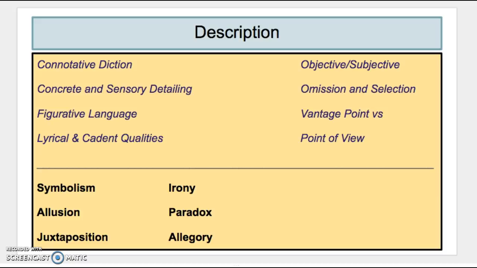In the previous video and in the writing exercises we have assigned this week, we've asked you to look at connotative diction to build a mood, the emotional effect of a piece. Concrete and sensory detailing, adding figurative language, the lyrical and cadent qualities. We've asked you to look at objective versus subjective detailing, how you would omit or select certain details to create the mood, or to allow for different moods to appear based on what you omit or what you select.